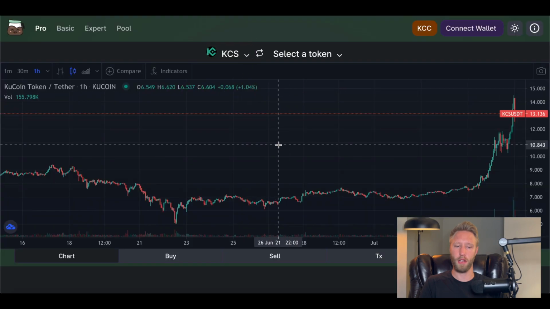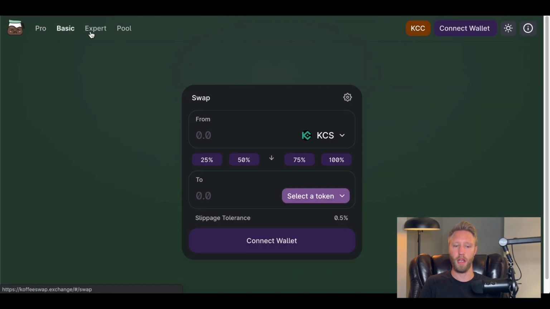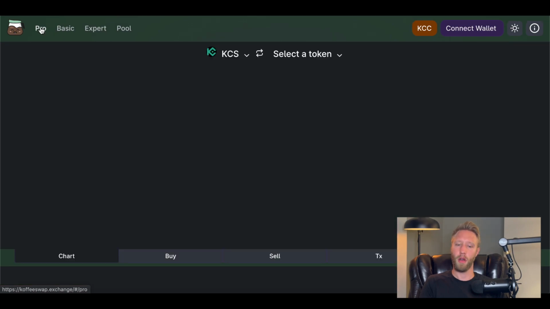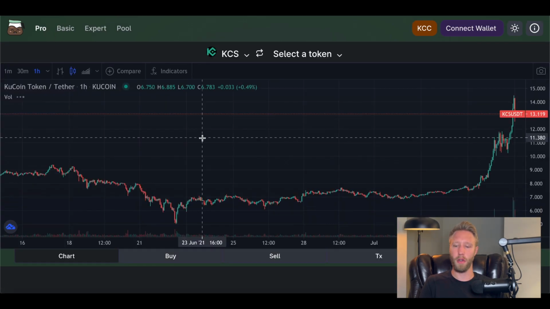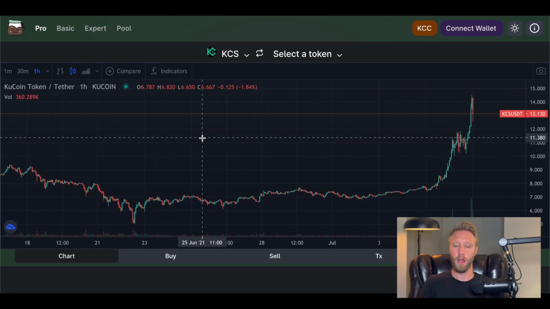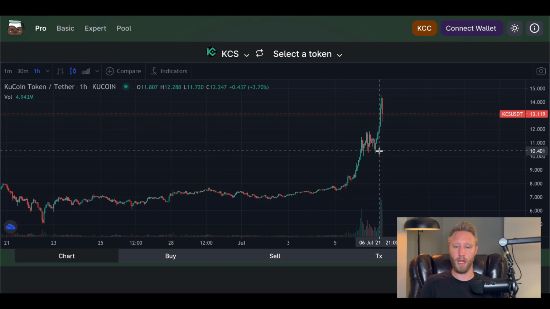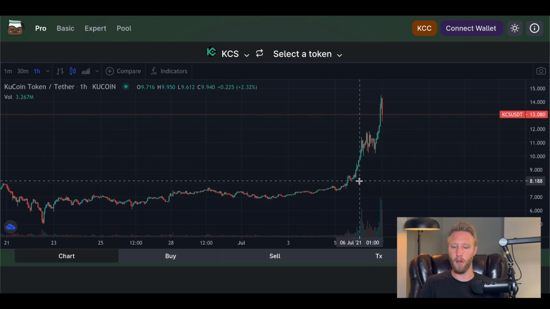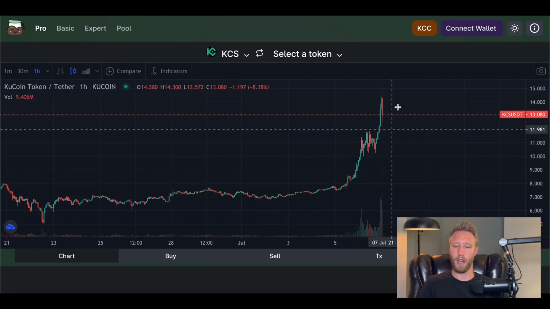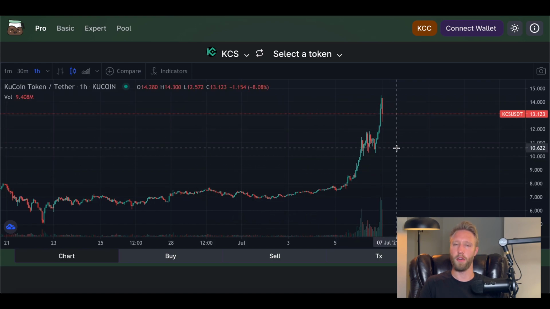And so we can see here this is Koffeeswap. They do have a Pro, Basic, and Expert mode, depending on what options you would like to have. One thing I really do like about this is they have charts. This is one thing I definitely think is missing from, like, PancakeSwap, and I think this is a huge improvement over those decentralized exchanges. Here I am showing KCS, and this has done very well over the last couple of days. It was trading around $8 just the other day, and then it hit a high of 14. It is now trading just above $13. I think this cryptocurrency will continue to do well as more coins move over to KCC.